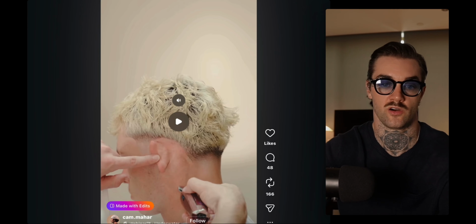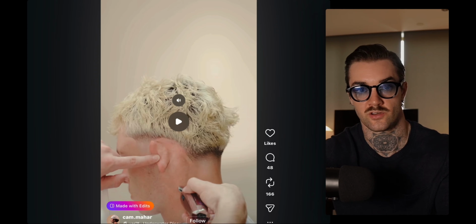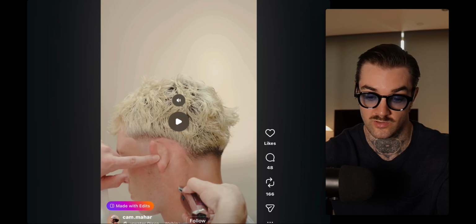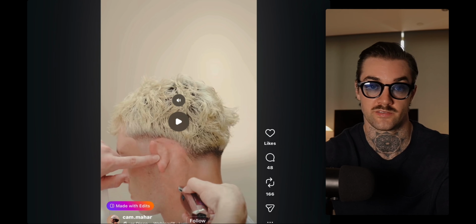And then to finish it off, Cam does a really nice soft taper to bring the whole haircut together. And this is what leaves us with a really nice, curly, bleached, textured haircut.